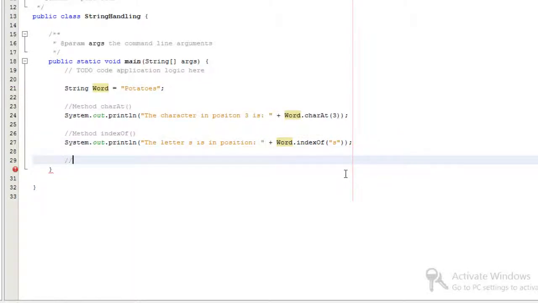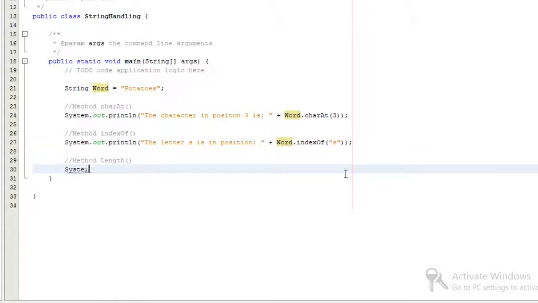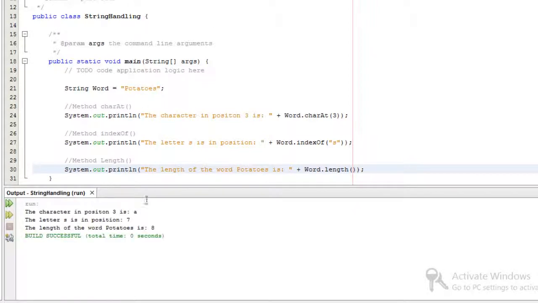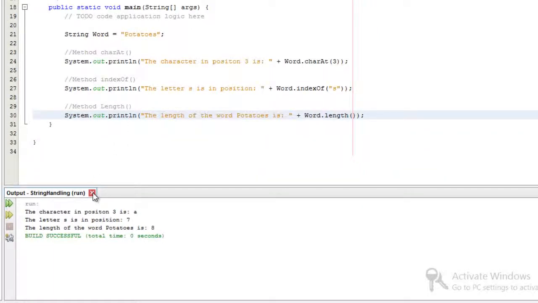The next method we will be going through is the method of length. Again, we're just going to do a message to the user telling them how long the word is. So we're going to say, the length of the word potatoes is, concatenate our string, and we're going to write word.length. Then we're going to run this, and it should return the value 8. As you can see here, 1, 2, 3, 4, 5, 6, 7, 8, because it has 8 characters within the word.